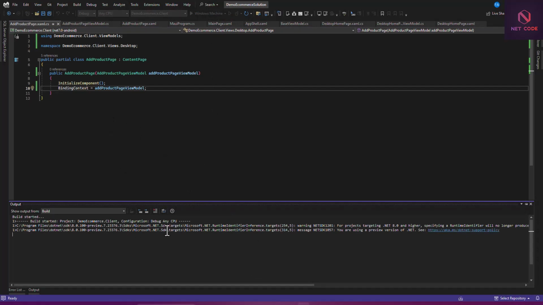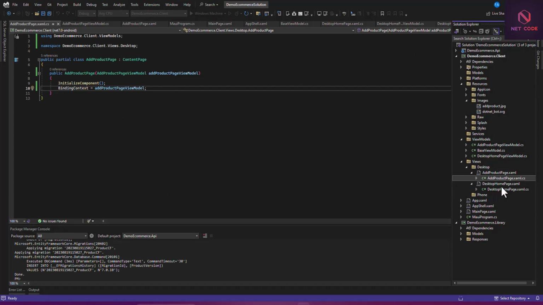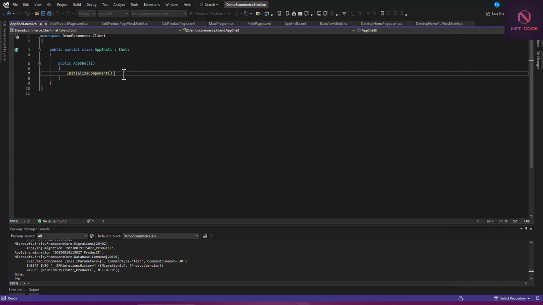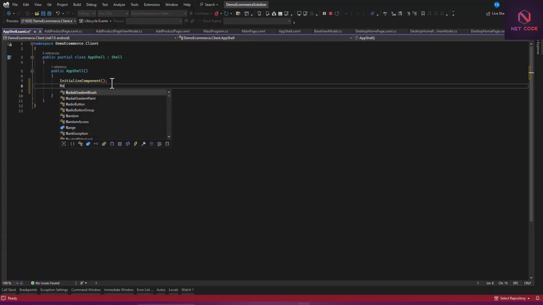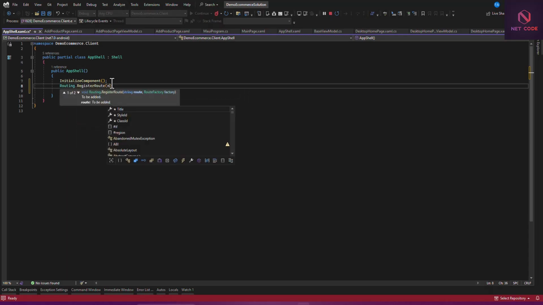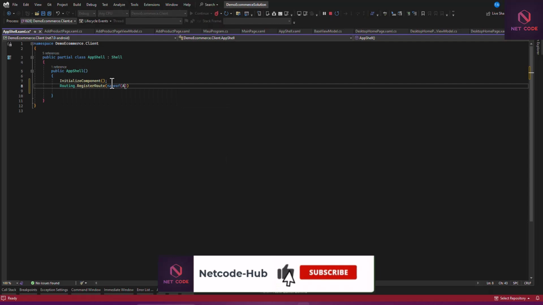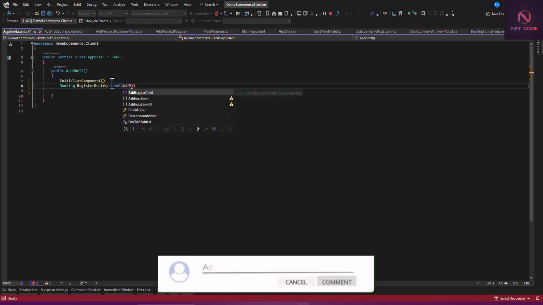So while this is running, let's go to the app shell and let's register the route here. So app shell and now .xaml.cs. So let's register a route, so we can click on add product and it's going to navigate us to the same page. So that is Routing.RegisterRoute. And now here let's pass in the name, it is add product page.